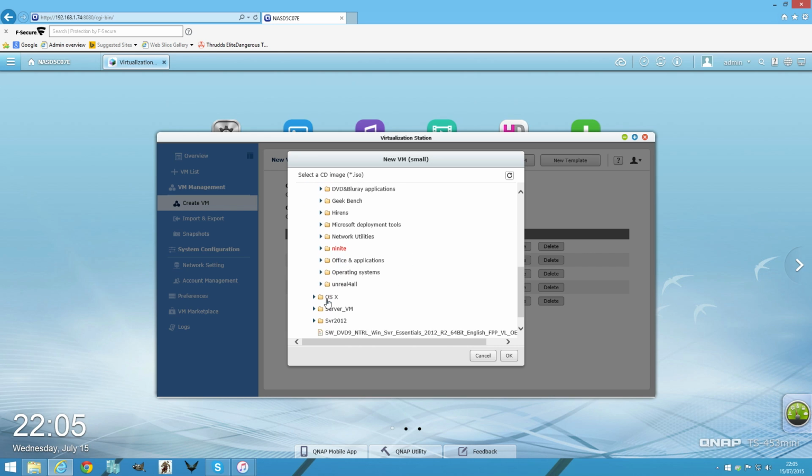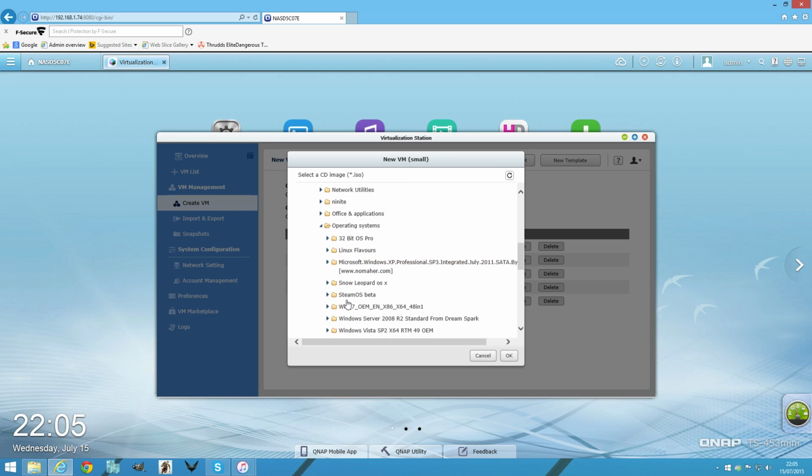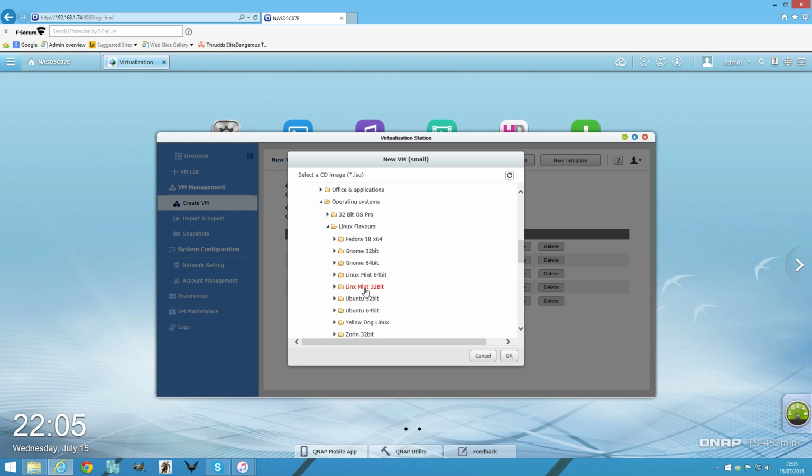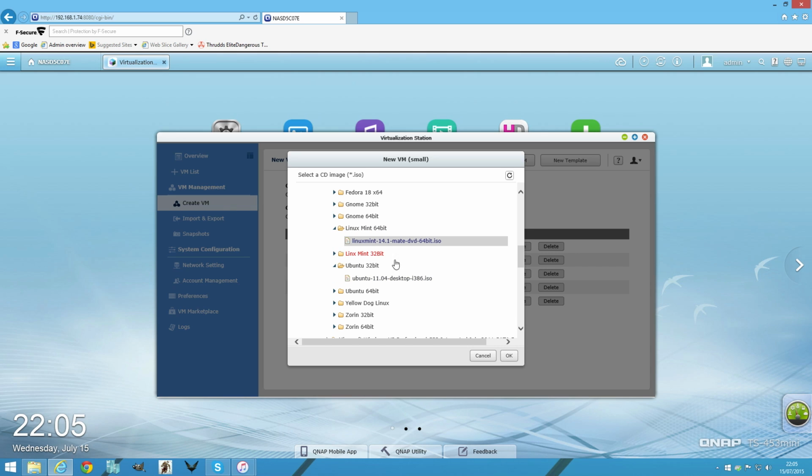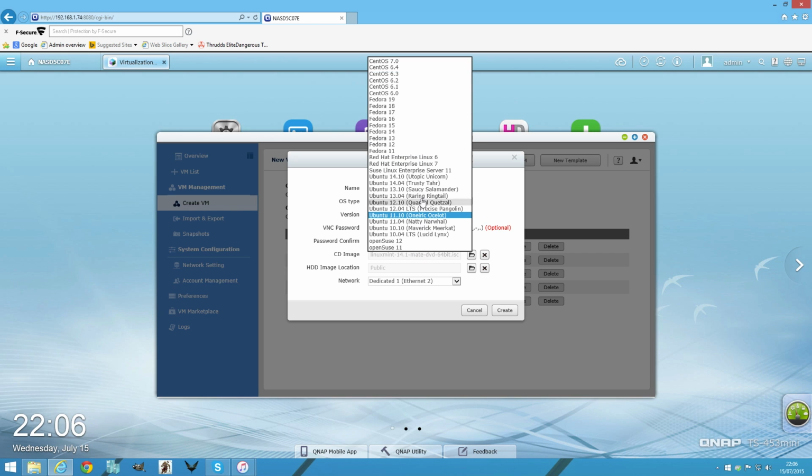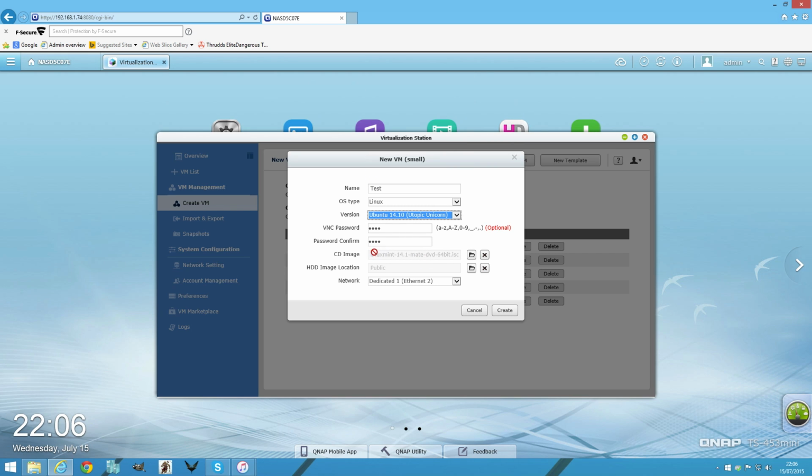I have an OS of Linux for Ubuntu and Linux. Where's Linux? Ubuntu 11. Oh, I chose Linux, didn't I? Yeah, sorry. Linux 14. So perhaps I'll change that. So look, Linux 14, there we go. And that's it. So I have my ISO, I have my VNC password, the OS type, everything else is set.